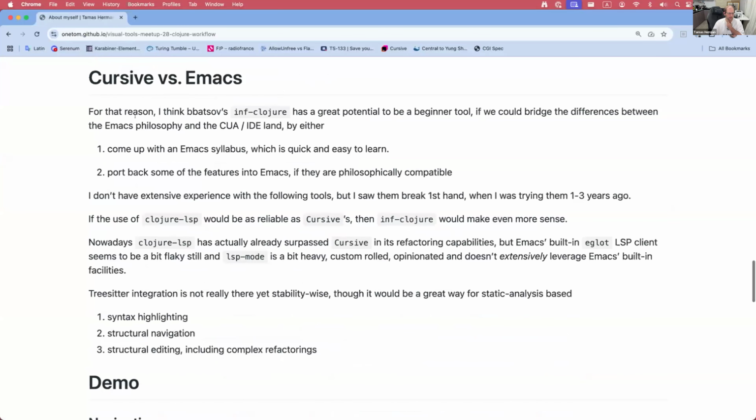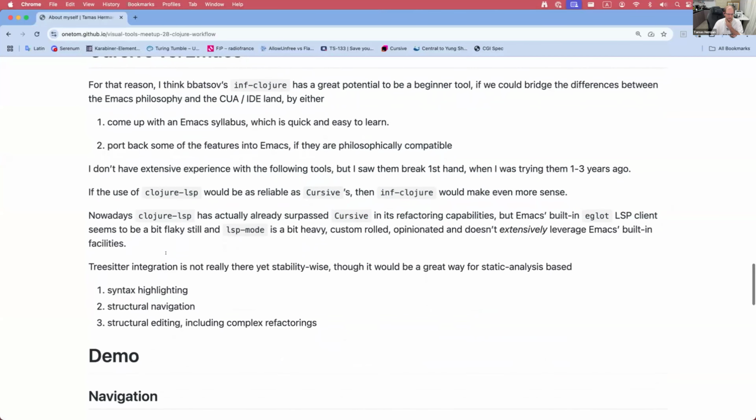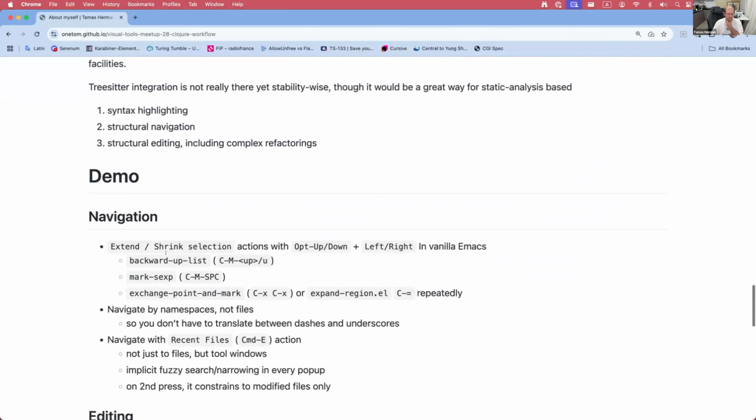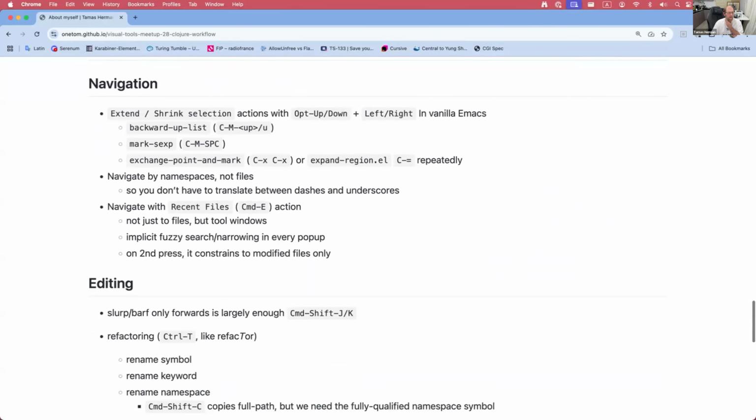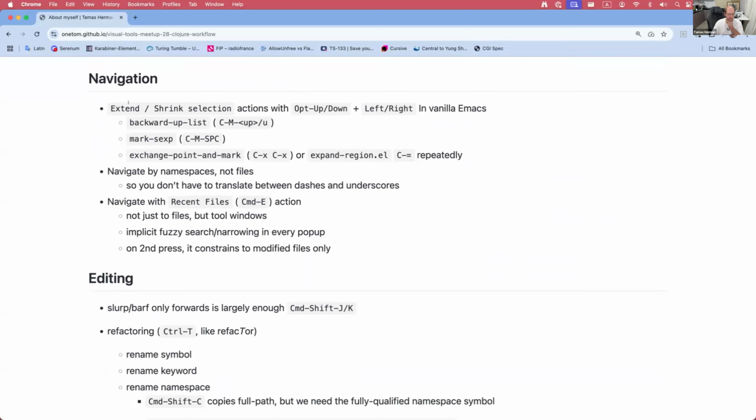So it actually aids you to construct extensions this way. And then let's see, Cursive versus Emacs. Well, I guess I don't have a lot of time for that, and I was demoing this section, so let me think quickly if I missed anything.